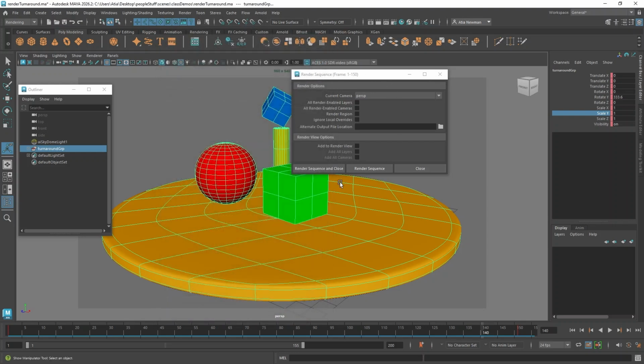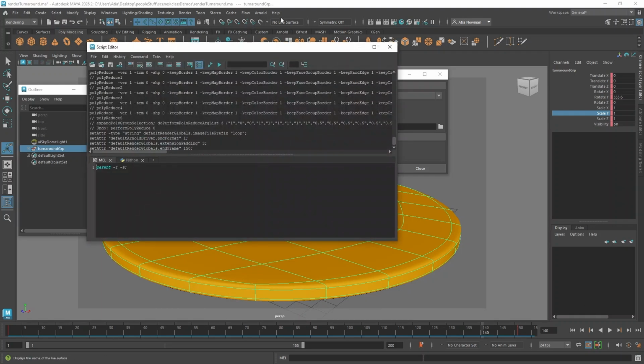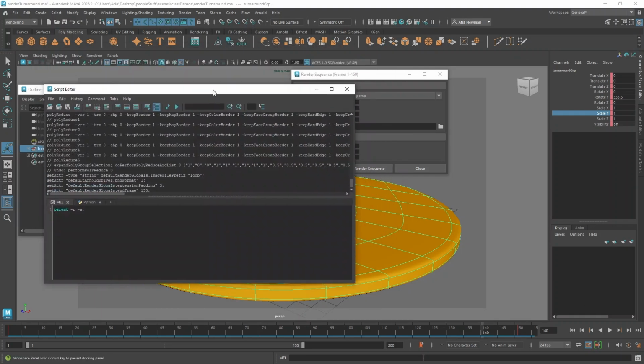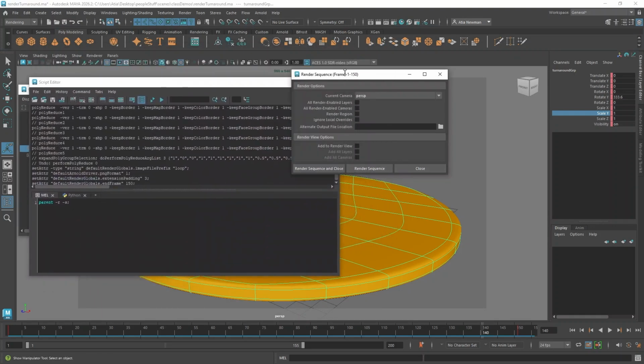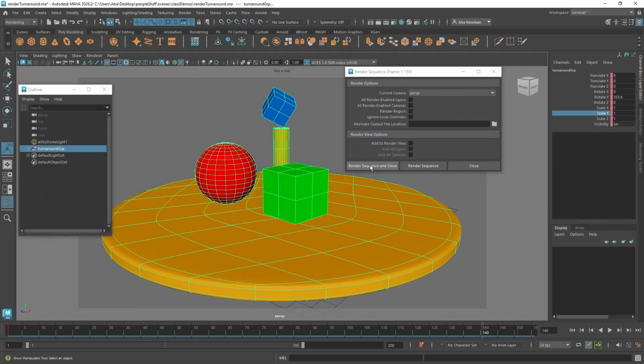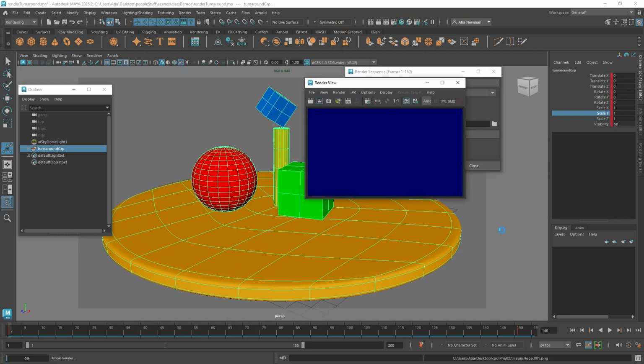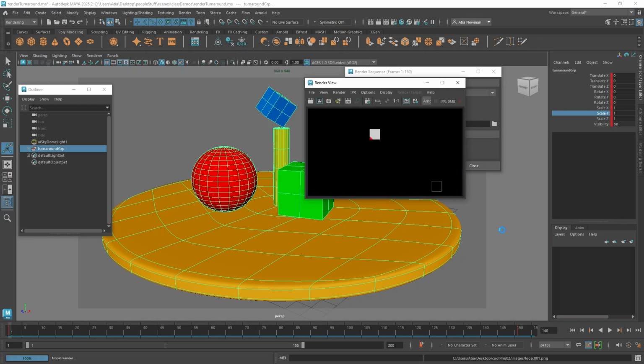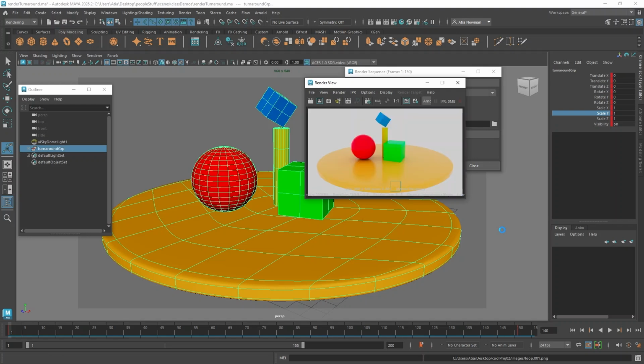And you can come in over here and you can hit render sequence and close. Something that I like to do in these situations is I'll open up my script editor so I can kind of follow along. But if that's not your jam, that's fine too. Just hit render sequence and close. And immediately you'll start to see render views happening, and then you just have to wait. So I'm going to let this render out, and I'll be back so that we can put this together and take a look.